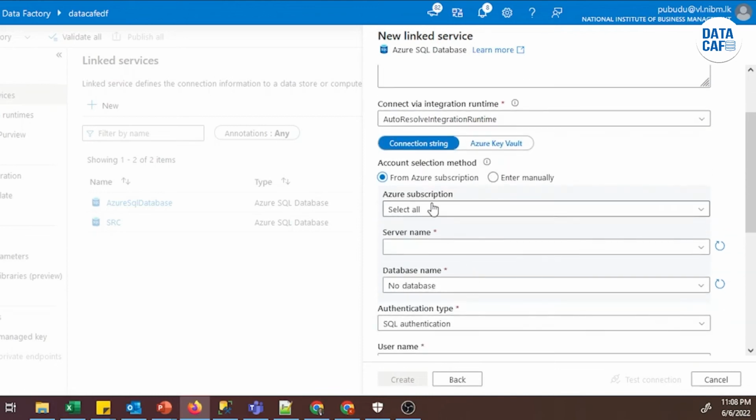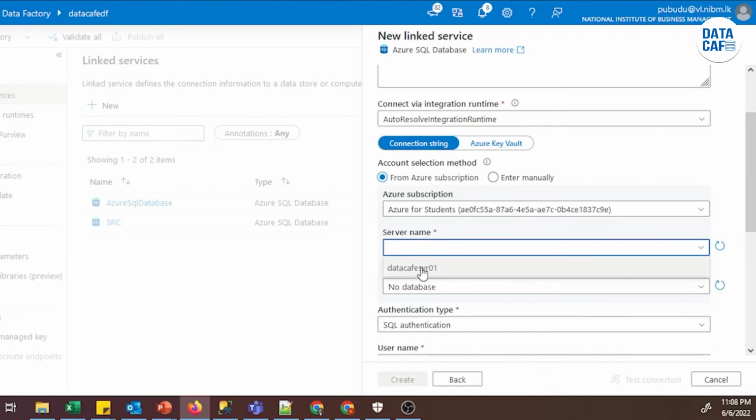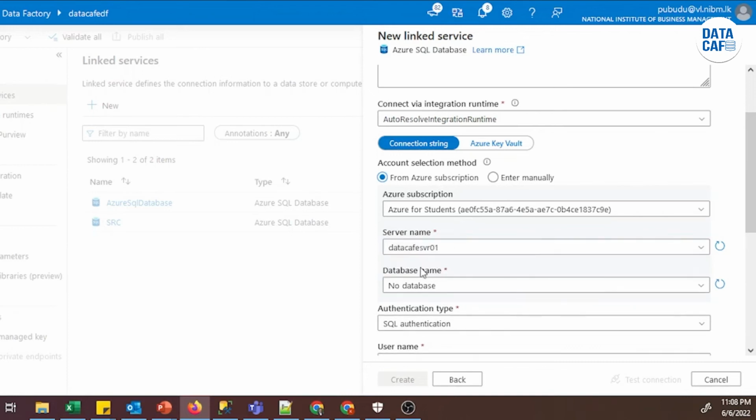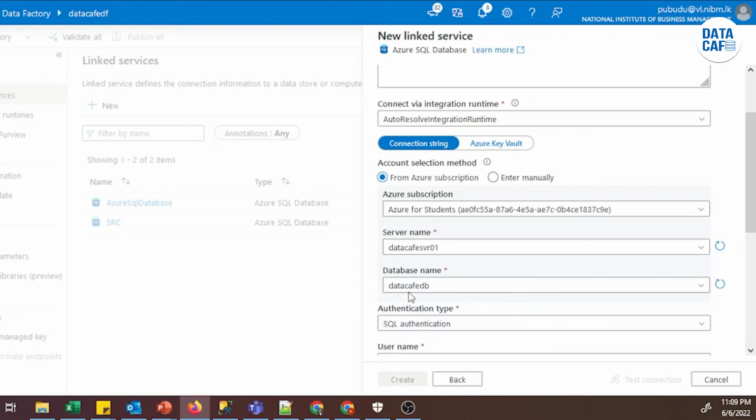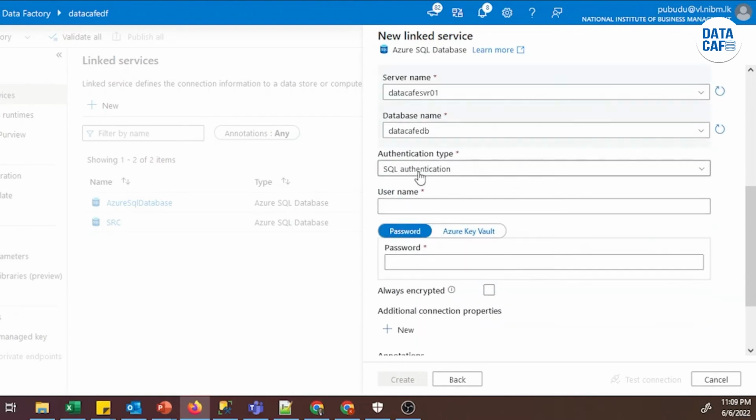Then we have to select our subscription, so I have selected the relevant subscription. Then you have to select the server name. We already created the server called Data Cafe Server 01. Under this server name you can find the relevant database. My database name is datacafe.db. Then select the authentication type, SQL authentication.